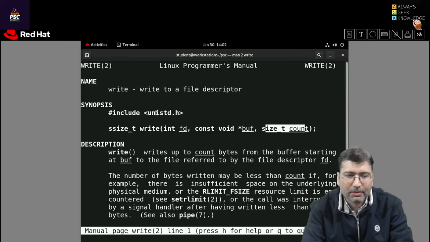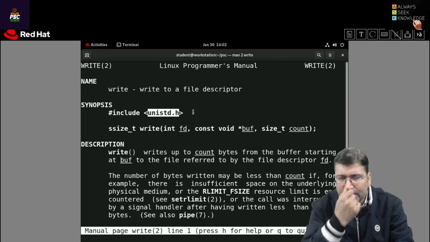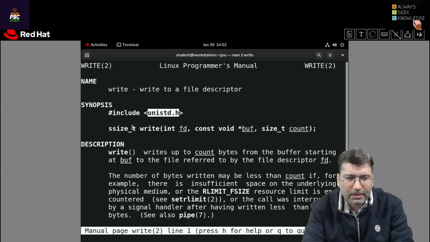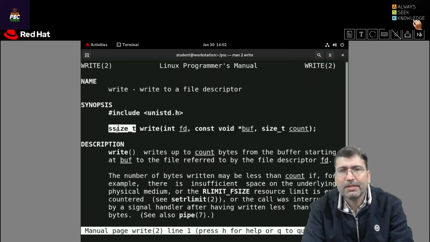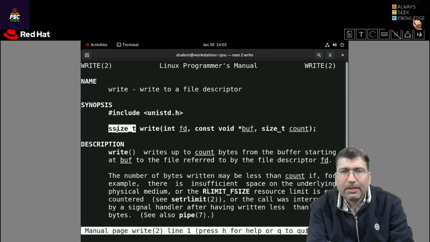The same header file is included here, unistd.h. It is not very difficult to understand, right? The return value will be negative if it fails. Otherwise, it will return the number of characters which we are writing. Similarly, the return value of read is the number of bytes the function reads. So if read reads 5 characters, it will return 5. If 10 characters, it will return 10. Similarly, if write is writing 10 characters, it will return 10.